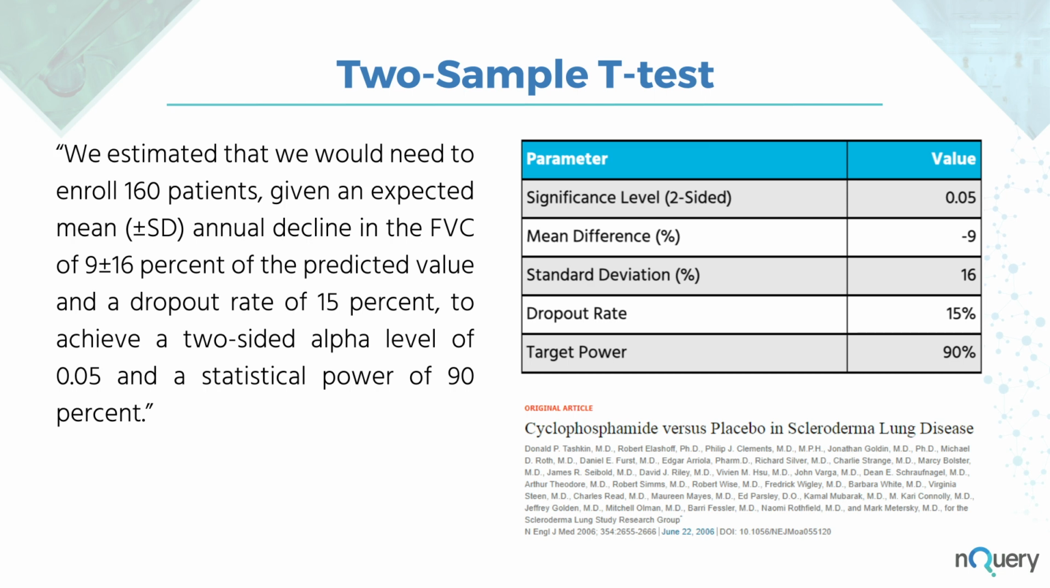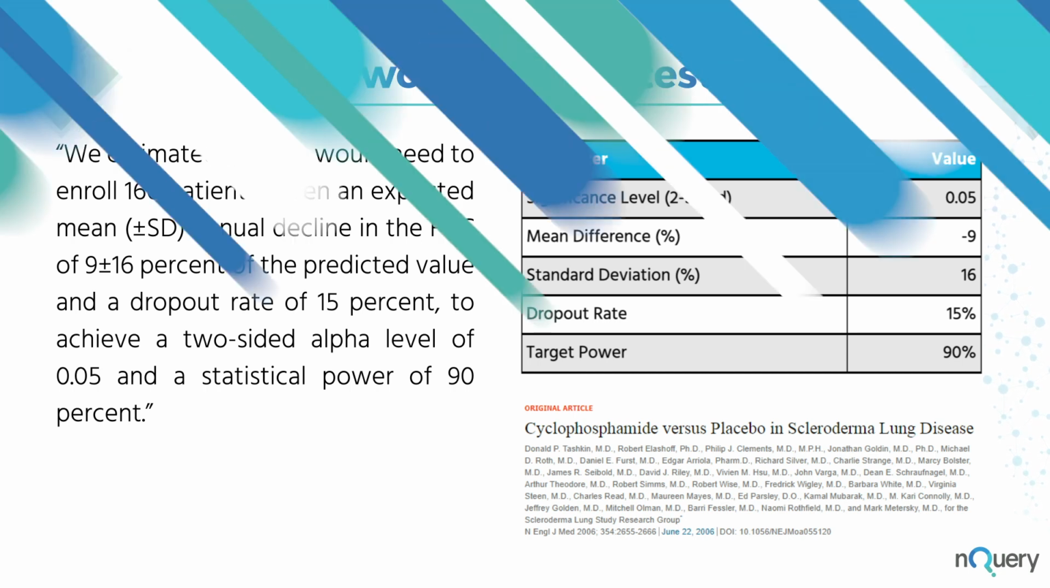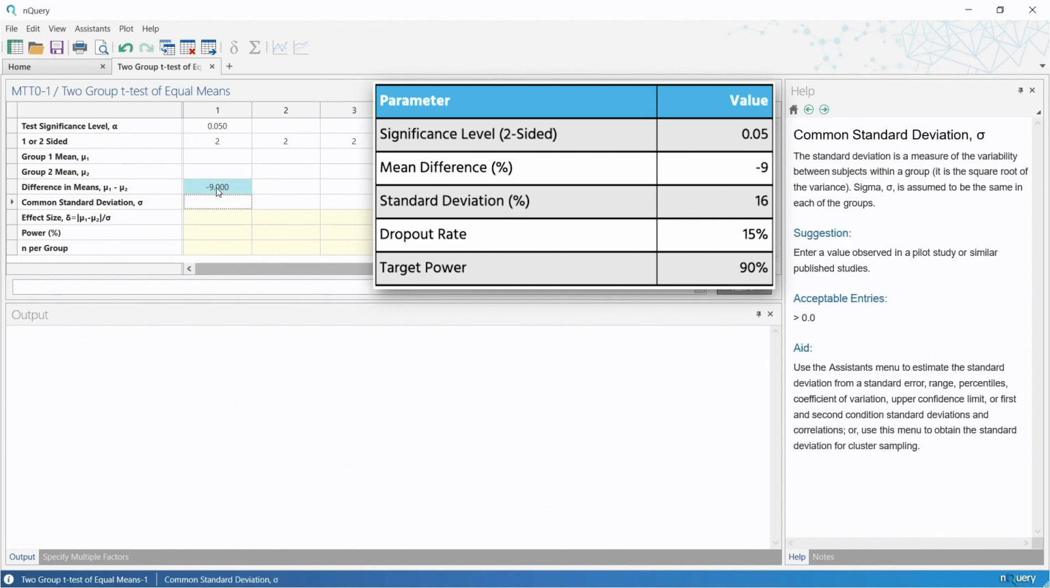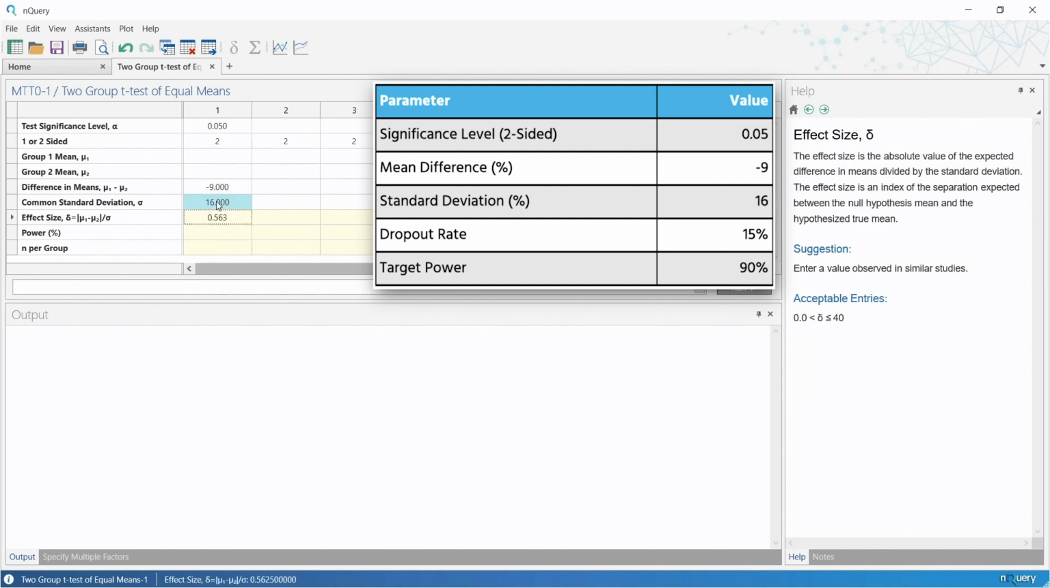So the sample size calculation that we're going to do today is based on a sample size statement given by the authors of a paper evaluating cyclophosphamide for scleroderma lung disease that was published in the New England Journal of Medicine in 2006. In their example, they assumed that the minimum clinically relevant difference would be -9. They then assumed that the standard deviation in each group would be equal to 16, based on prior evidence.